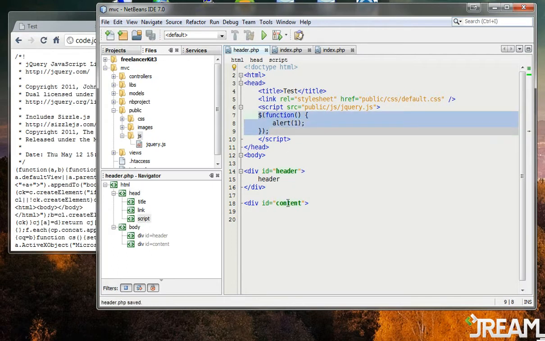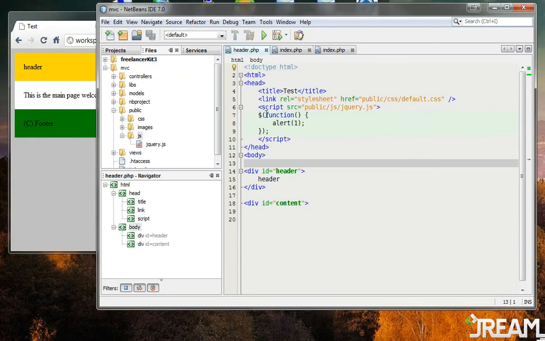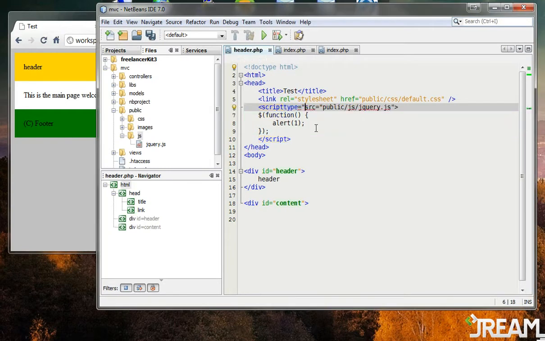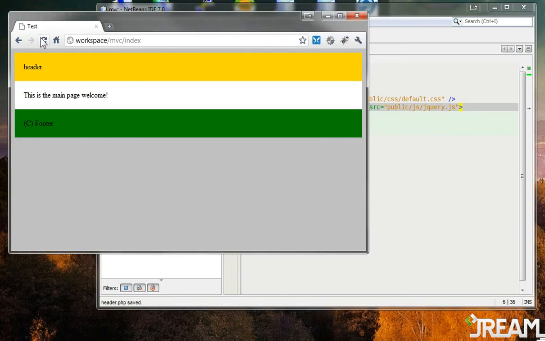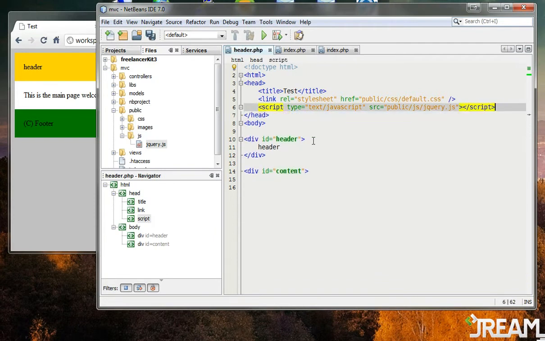This is just jQuery. This is optional. If you don't want to do it, you don't have to. Refresh. It's not working. Function, script src. I guess maybe you still have to do type equals text JavaScript. Refresh. Nope. Public JS jQuery.js. Okay, let me just make sure I'm not having too many problems.